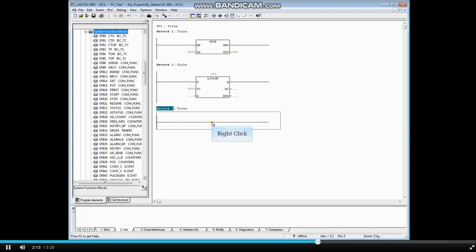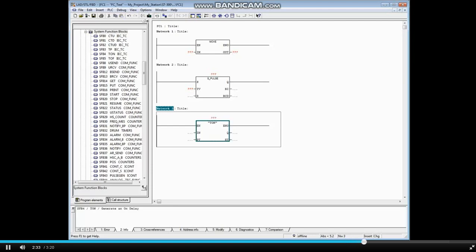Right-click on Network 3 and insert an empty box. SFB4 is an IEC on-delay timer. In the empty box, type SFB4 and press the Enter key. You can use the empty box for programming catalog elements, SFC or SFB calls, and user block calls. The empty box will not find FC or FB library blocks in the other library folders.